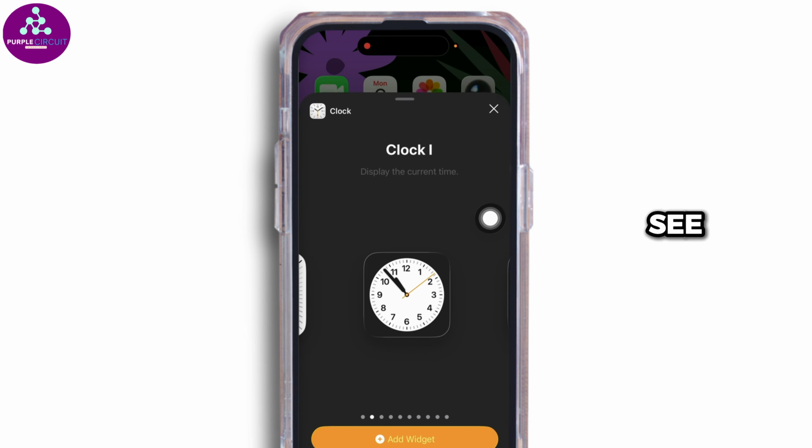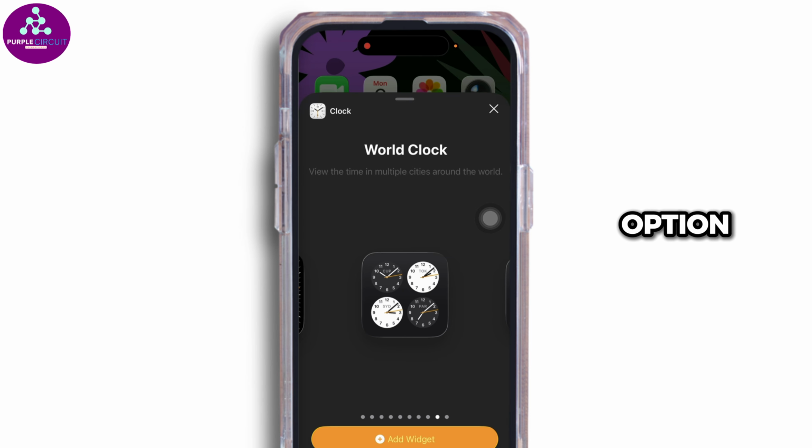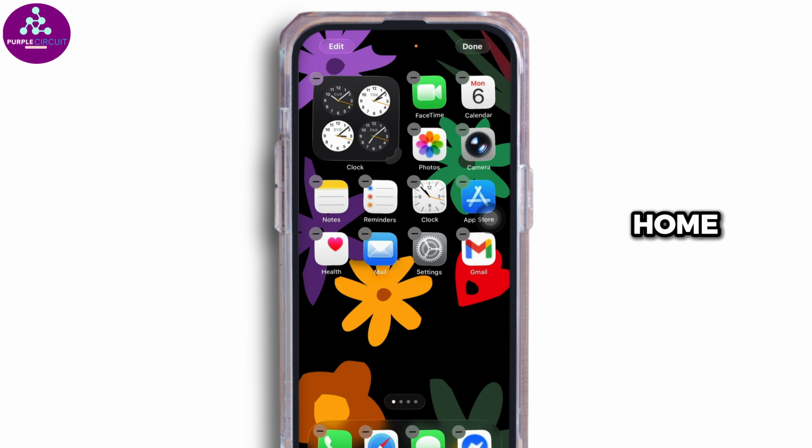When you open it, you will see multiple clock designs, including different styles and even a world clock option. Swipe through the options, pick the one you like, and then tap Add Widget. It will appear on your home screen right away.